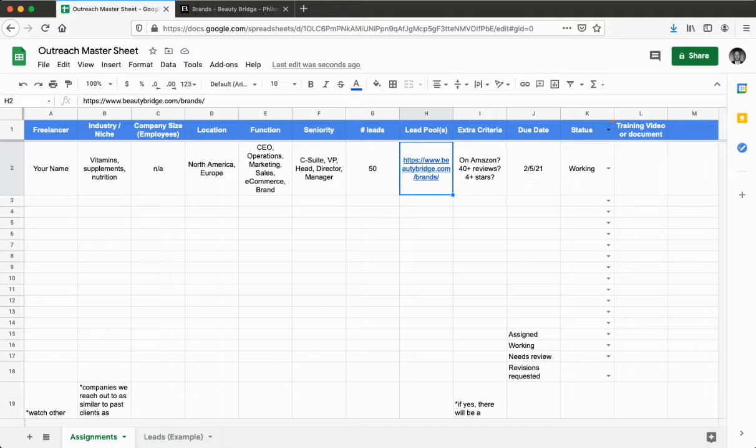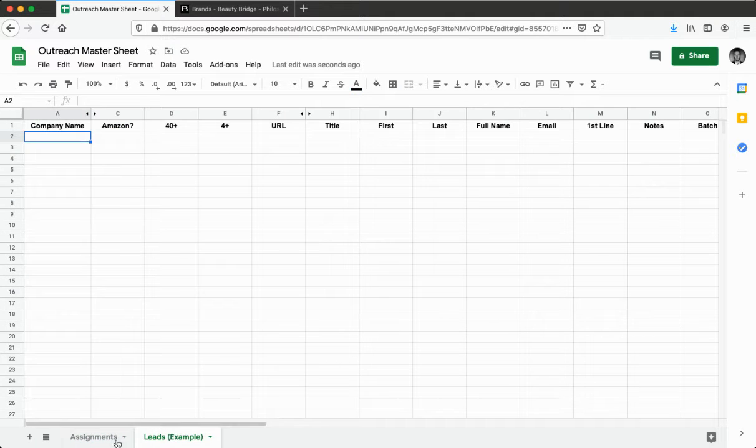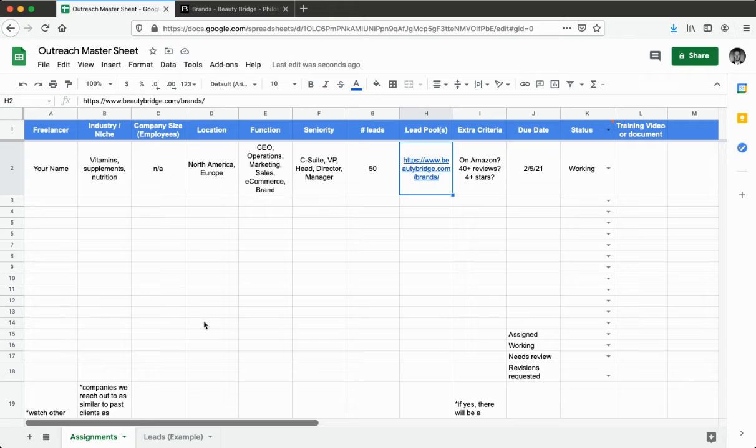So now that you understand what your assignment is, it's time to start building the list. So this is an example here. We're going to start adding company names to this company name column. Now, a couple of things to note. Where are you going to get these company names? You're going to look under the lead pools column to get that.